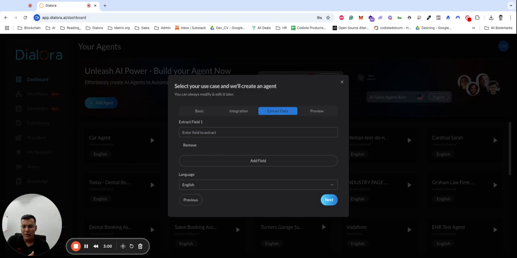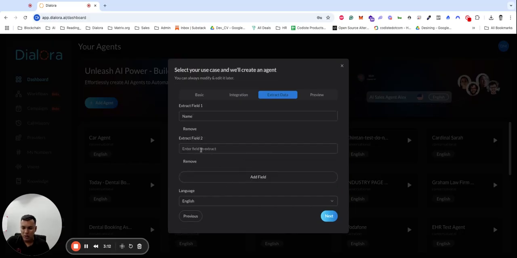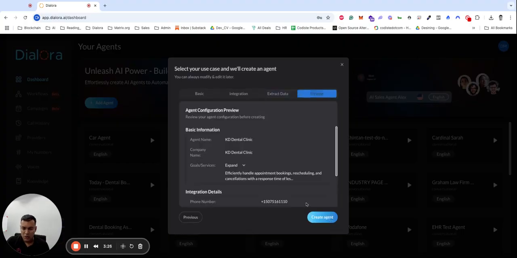Now let's consider this is extract data. What it means is whatever data you want to ask users during the call. So let's consider you want to ask the name of the person, and that's it. If you want to add more details, then you can add them here as a field, let's say date of birth, or you want to ask their HCN number, which is a health card number, or any other details as well. That's exactly the detail you can ask here. And then once you click on next, it will show you the preview.